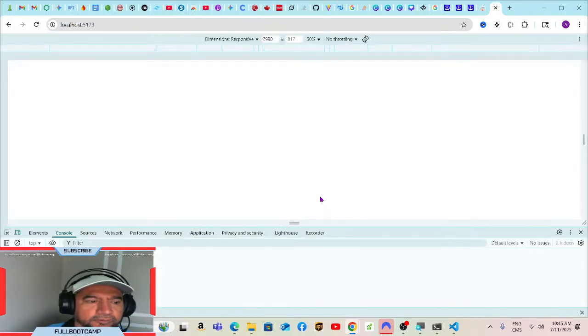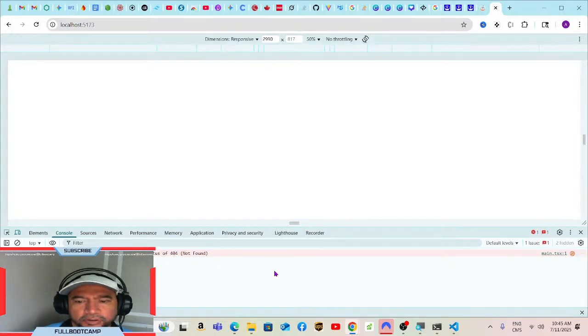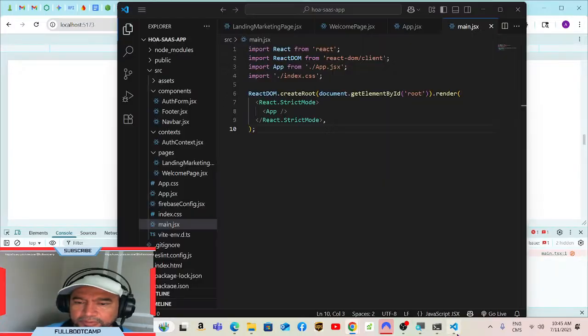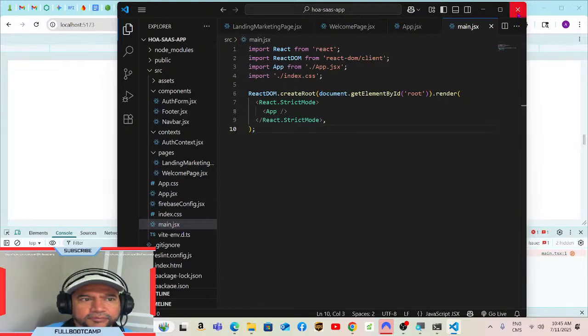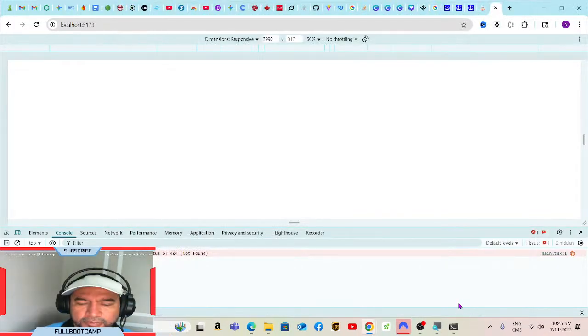now we are screwed. We have a blank page. The first error, failed to load the resource. The server responded with status 404. Wow, we have serious problem here. From the main TSX, we have the same problem that we change. We kind of close this thing and reopen it again.